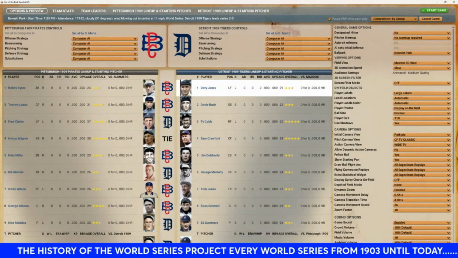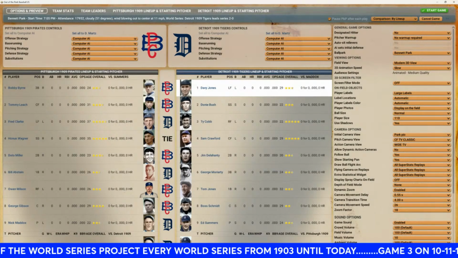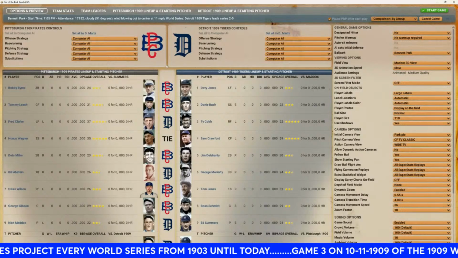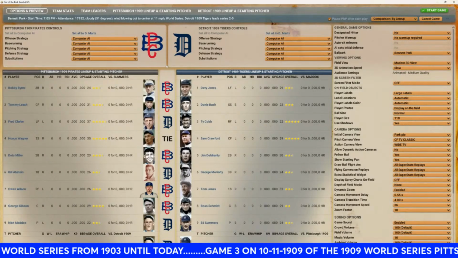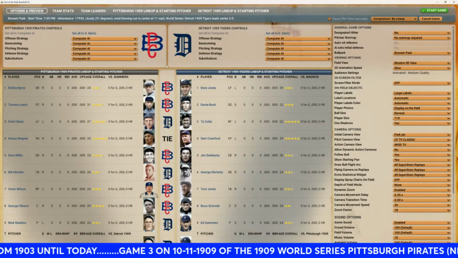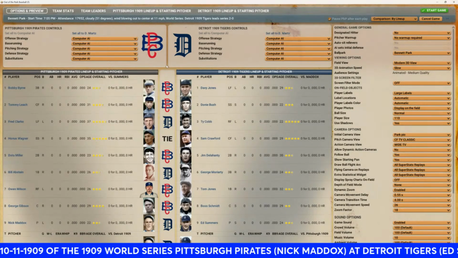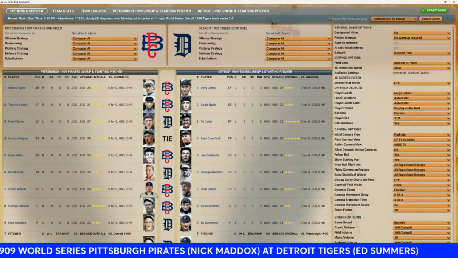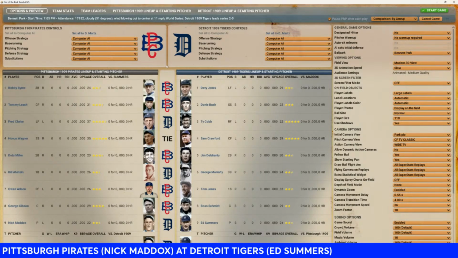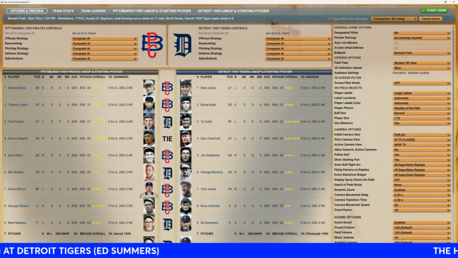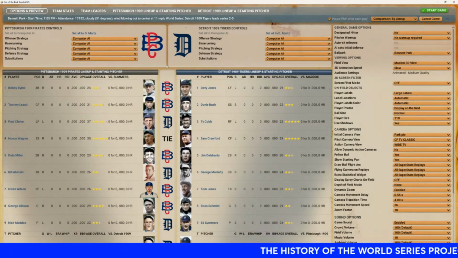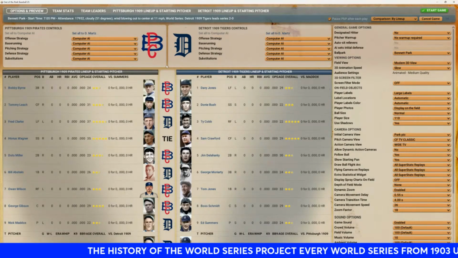Leading off for the visiting Pittsburgh Pirates, Bobby Byrne is Tommy Leach. Batting third, playing left field is Fred Clarke. Batting fourth, playing shortstop is Honus Wagner. Batting fifth, playing second base is Dots Miller. Batting sixth, playing first base is Bill Abstein. Batting seventh, playing right field is Owen Wilson. Batting eighth, doing the catching is George Gibson. And on the mound and batting ninth for the Pittsburgh Pirates is Nick Maddox.